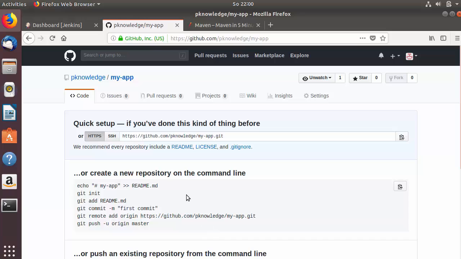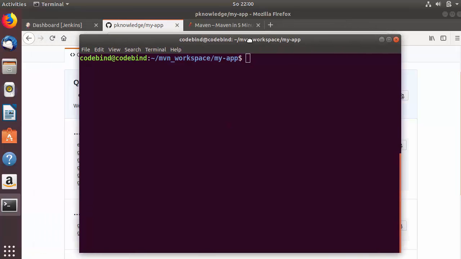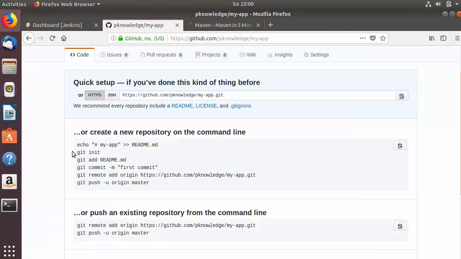Now my GitHub repository is created, and you can see you have two options here. One is create a new repository on the command line, and second is push an existing repository from the command line. We will use the first option here. First of all, we will initialize Git in our project, then we will commit everything and push it to our Git repository. So let's do that. If you want help, you can follow these commands. We will execute similar commands on the terminal.